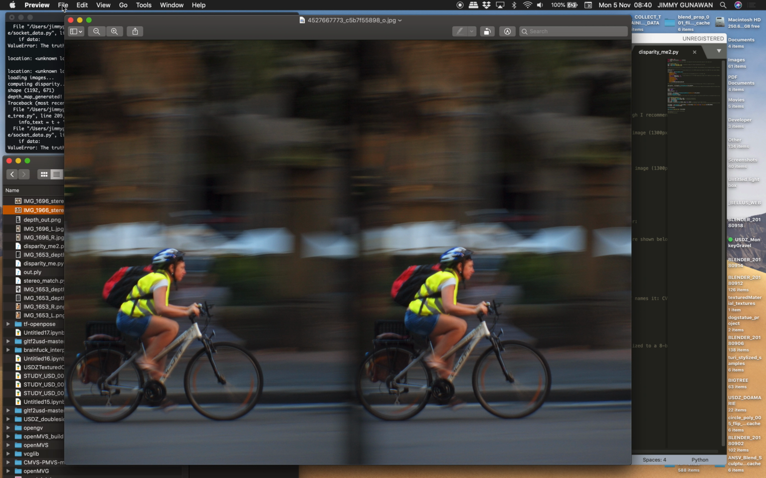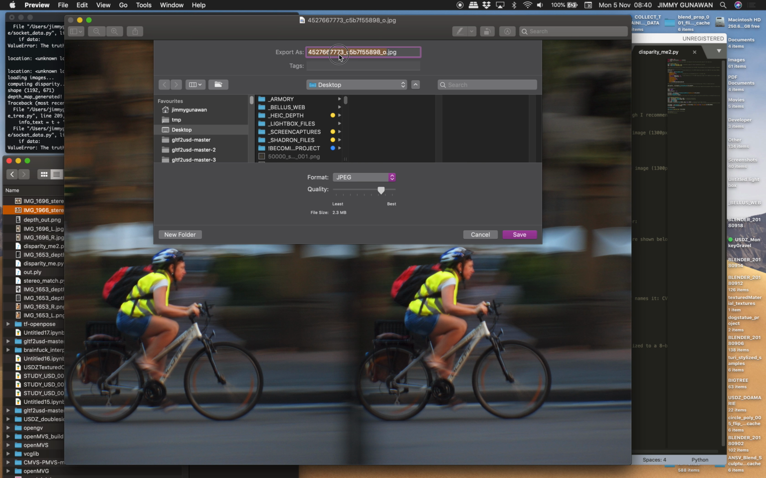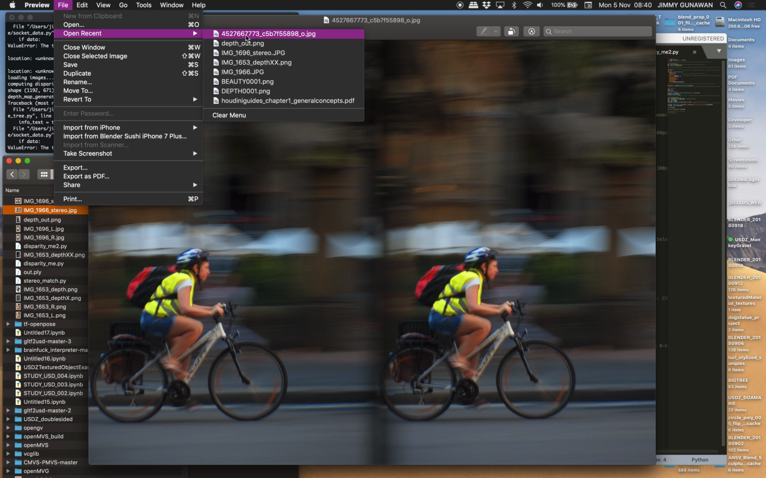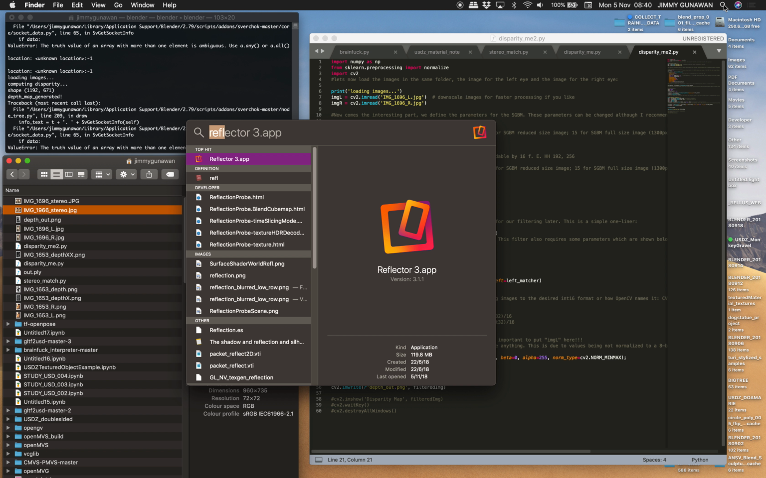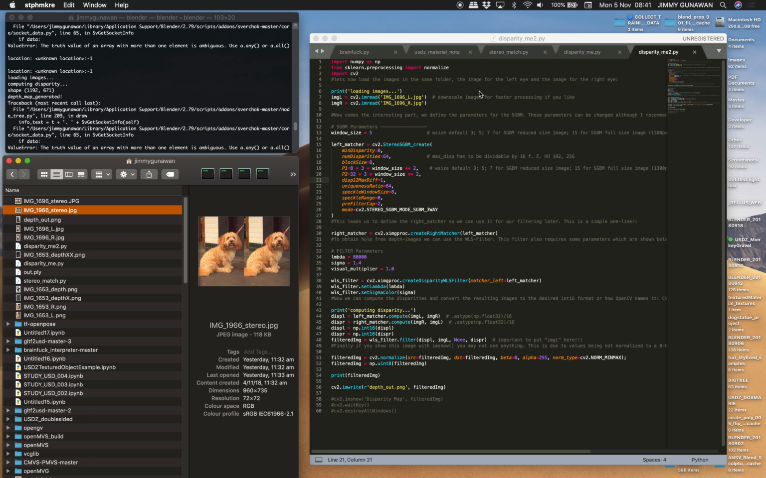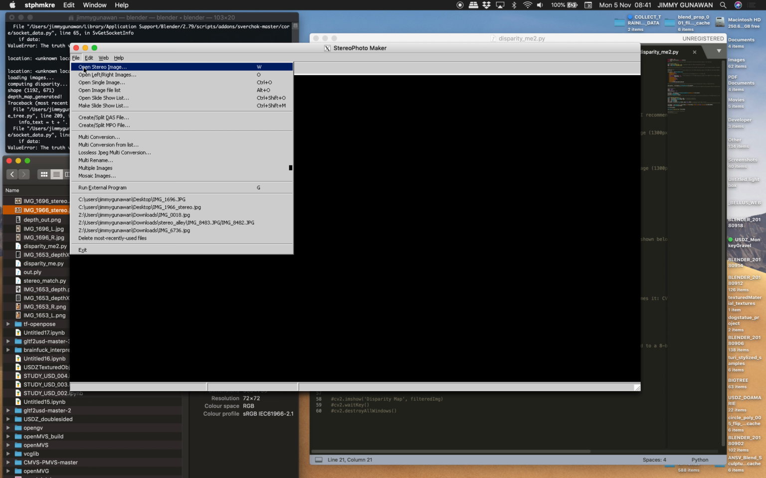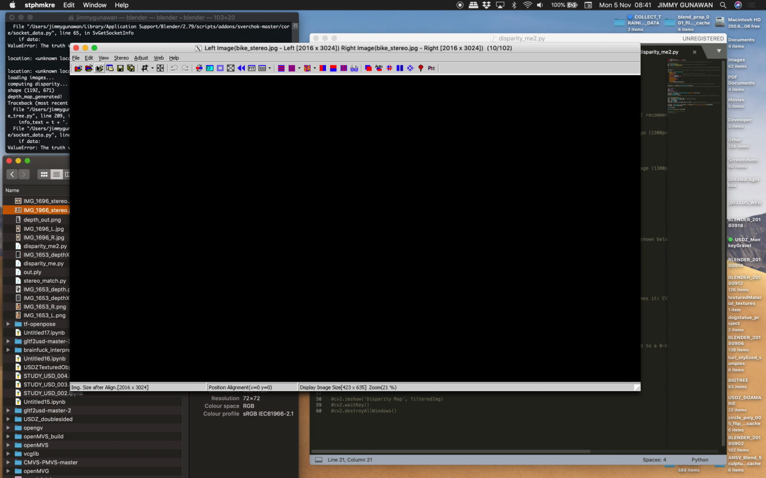Okay, so File, Save or Export. I call this bike stereo, and oops, turn this off. And let's use the StereoPhotoMaker (SPM) app. I don't know if this is going to show properly while I'm capturing, because this app is a little bit strange. It's using Wine, and maybe it's going to display blank. Anyhow, I will open bike stereo and then separate the two images.